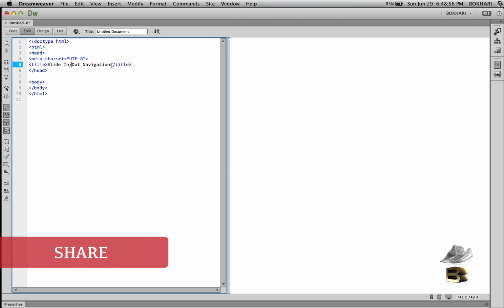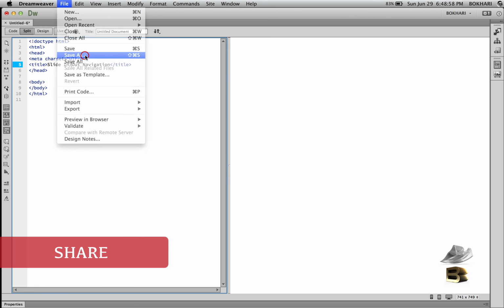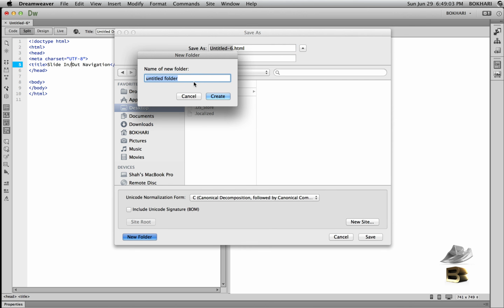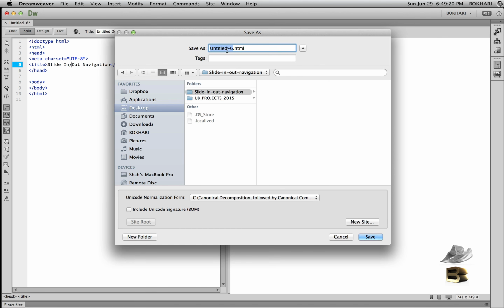Okay, so first save it, save as. I'm going to save on my desktop. Create a folder, slide in, out, navigation. Okay, and simply give the page a name: slide in, out, navigation.